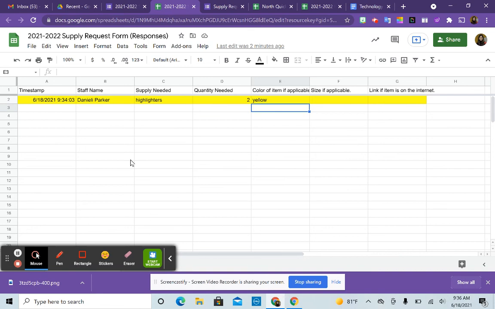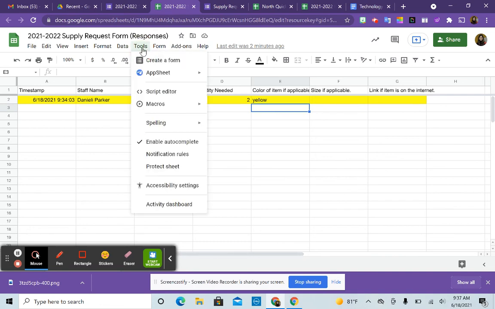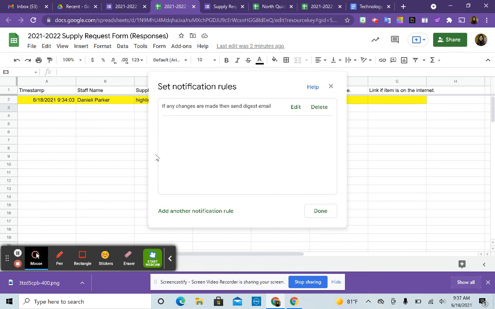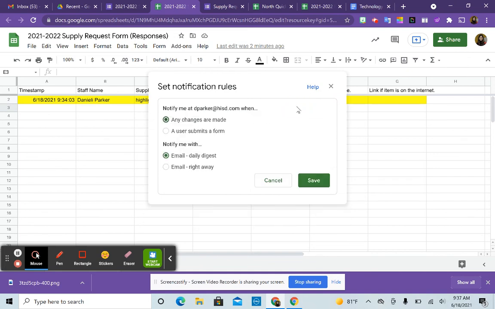Or you can set it up to anytime somebody submits. So if there's 5 requests in a day, you can get 5 emails in the day. So again, for a principal's life, you don't really want extra emails unless it's absolutely necessary. And so I like the daily digest. So again, Tools, Notification Rules. Since I already set it up, you can choose which way you want it.